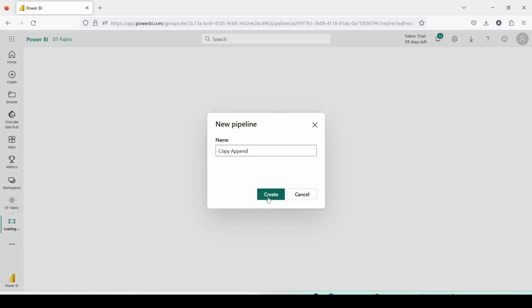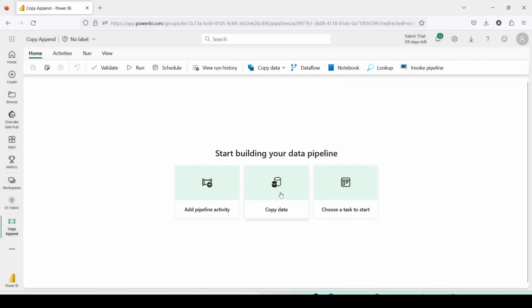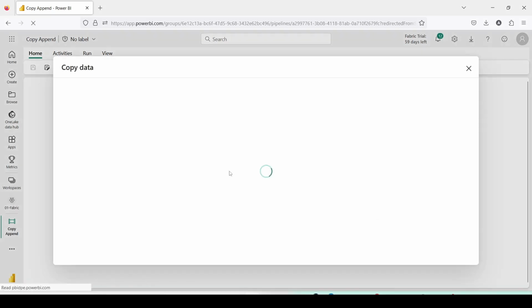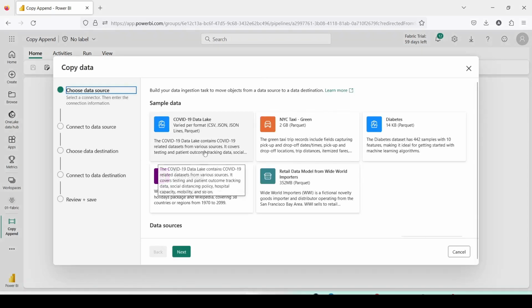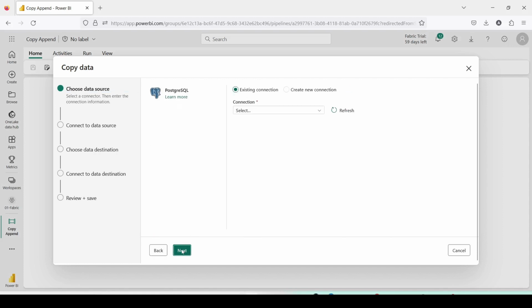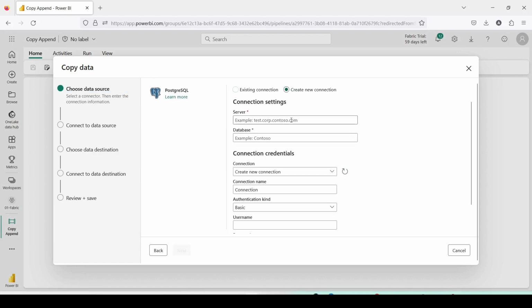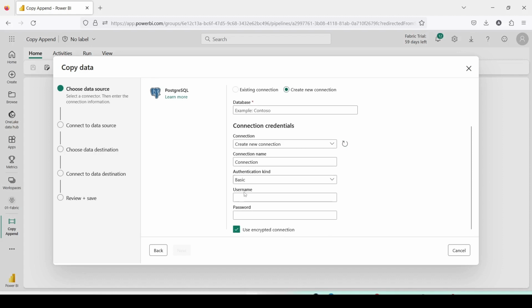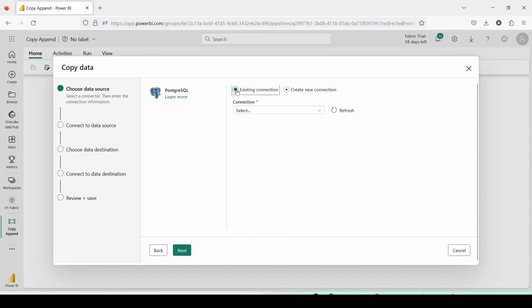Now what we need to do here is bring in the data from a Postgres source, so I will add a copy activity. And in this copy activity, I'm going to search for PostgreSQL. And if you want, you can search also, there is a search box, and I'll say next. Now I will try to use the existing connection which I had. Now what kind of information does it ask? Let's check that out. It's going to ask the server name, database name, and basic authentication username and password, which you can provide. I'm going to use the existing connection, and I'm going to say next.